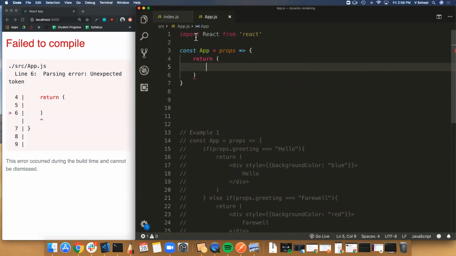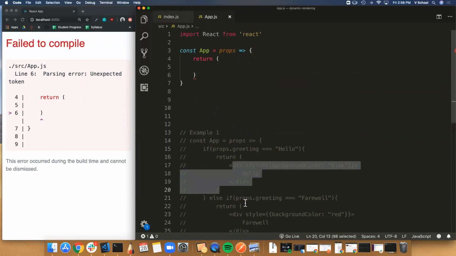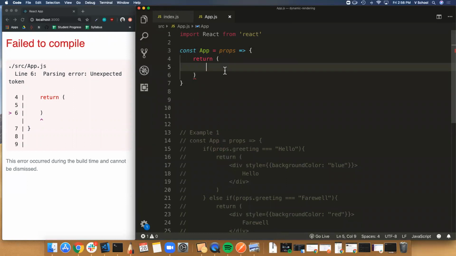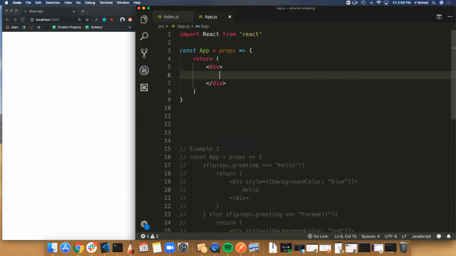So how could I say return, if it's hello, give us this div. If it's farewell, give us this div. But within one return. And Afami said it, we need to use a ternary statement if we want to do it that way. So we can ask inside of our return, we can ask a question, but how do we tell JSX that we're no longer in JSX land, we're in JavaScript land?